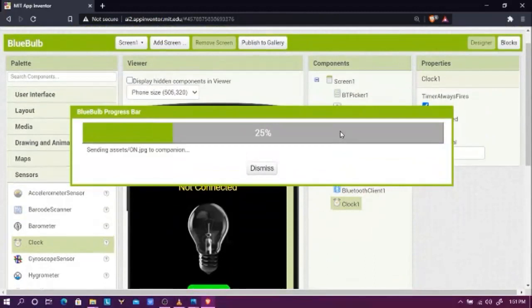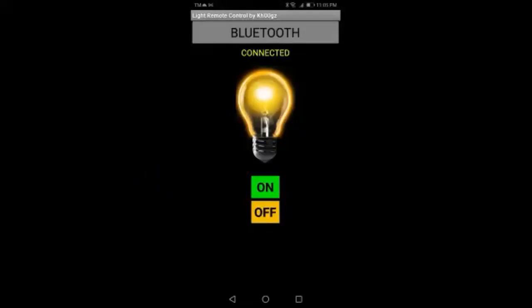Because now it will actually upload the images from your PC to your phone. So it depends on the size of the images that you are going to upload from your MIT Inventor to your Android phone that is connected via Bluetooth. Not via Bluetooth, I mean by Bluetooth. Okay, now this is the application. Now, if you click on, now the light bulb will turn on.